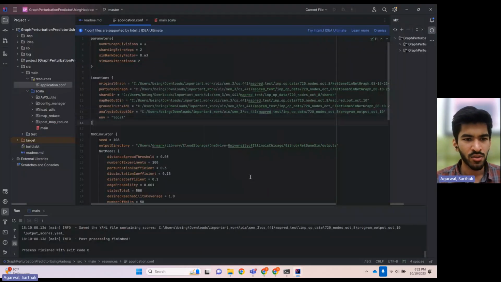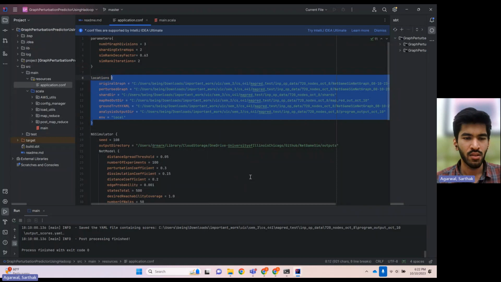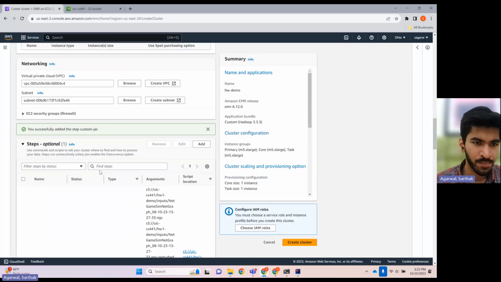Now, I'm not sure if I mentioned this before, but these locations can be given either by the config file or by the command line arguments. If the user decides to give command line arguments, the program simply overrides the config file parameters with these command line arguments. Let's save the step.